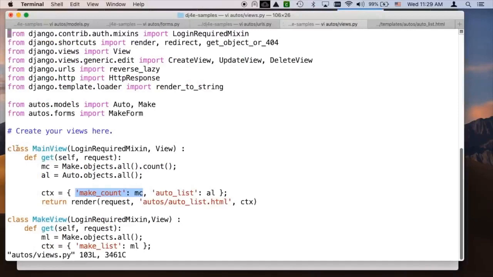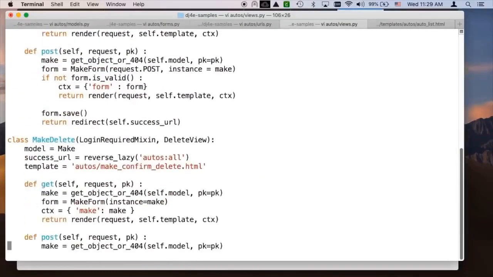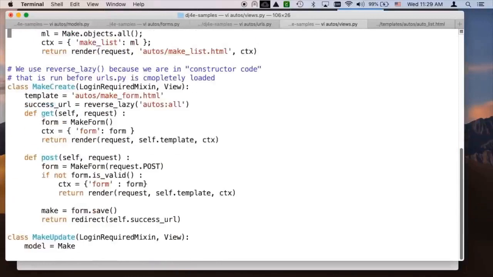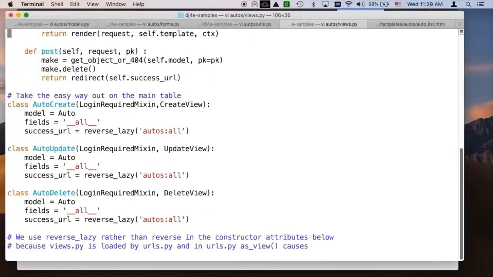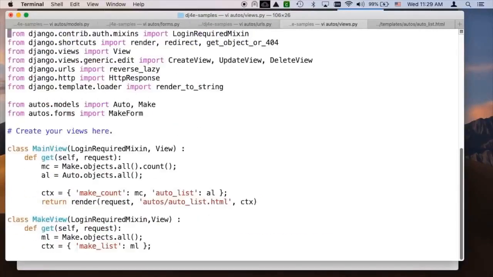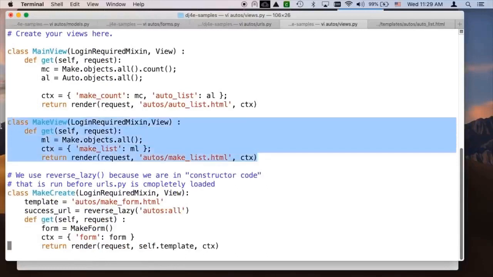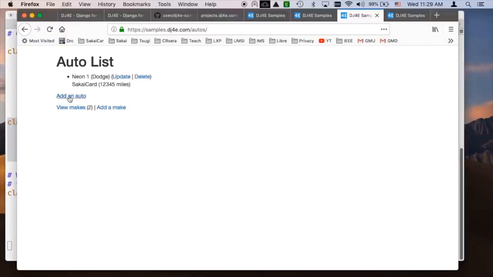That's the main view. Now, just like I showed you before, here we go. Auto create update. Yeah, that's the autos view. And then if we do the make view, we're doing the same kind of thing. If we go and look at the make list, we're doing the same basic kind of thing.